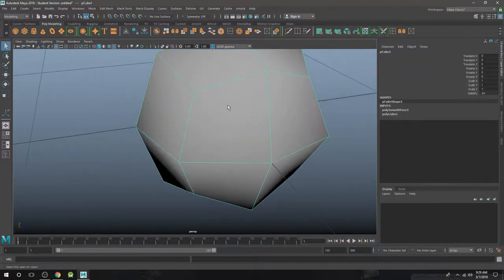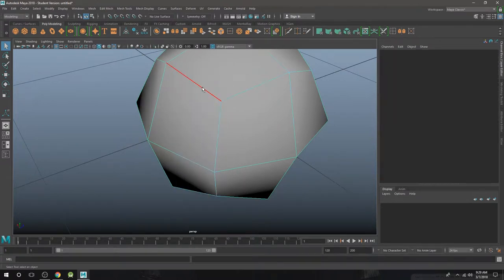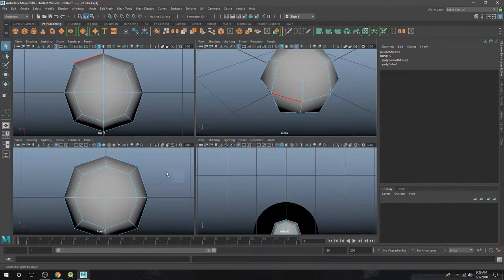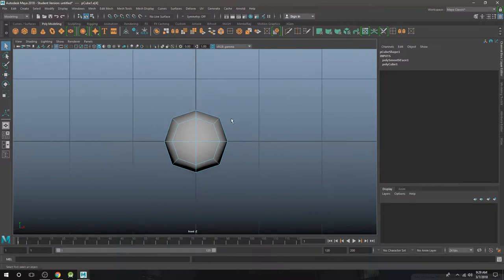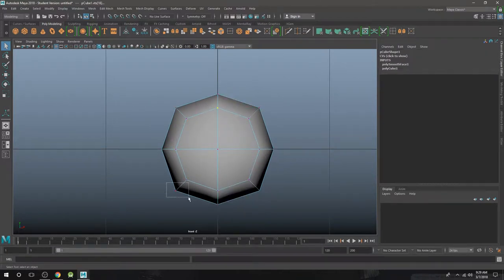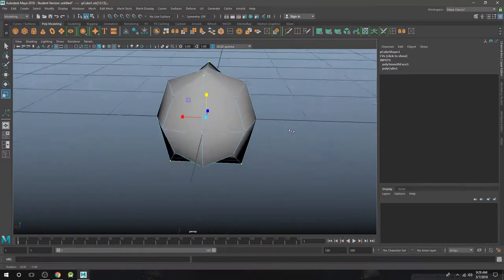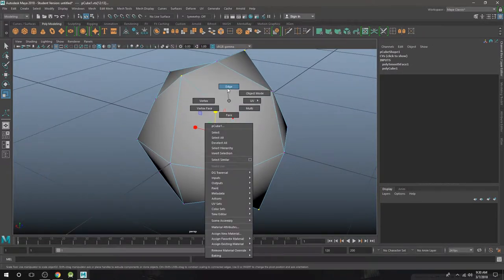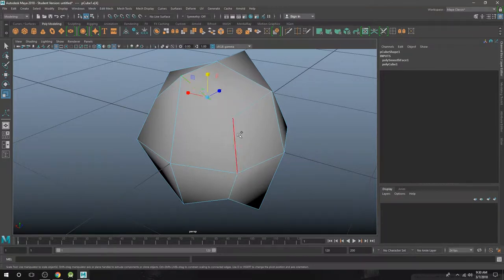So I'm going to go to the front view. Now select this vertex and these two vertices. Hit R and scale it until these two vertices get flat. Okay, that's cool. Now we're going to select the edges.